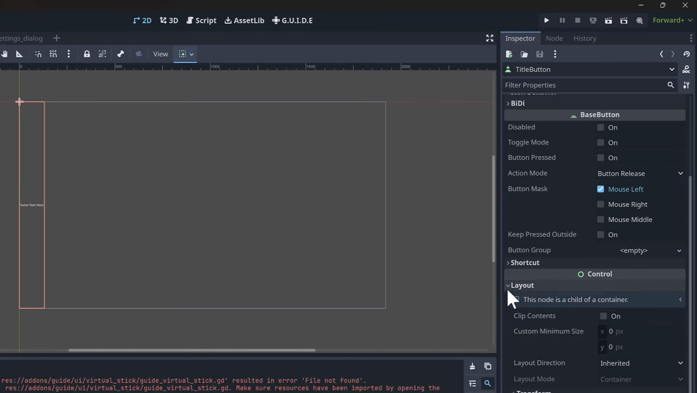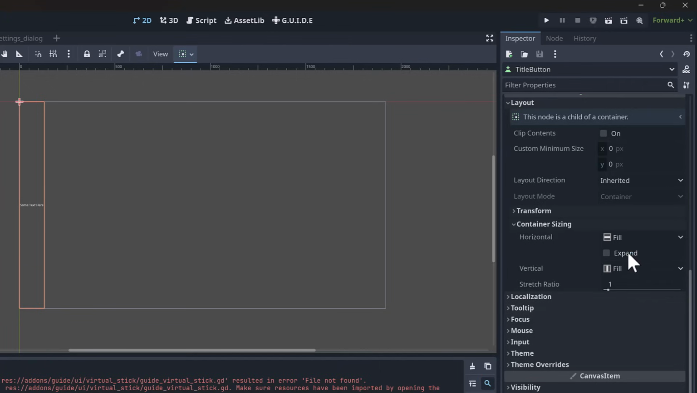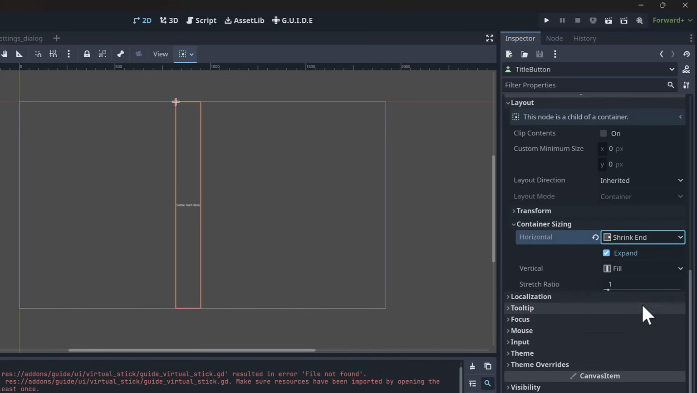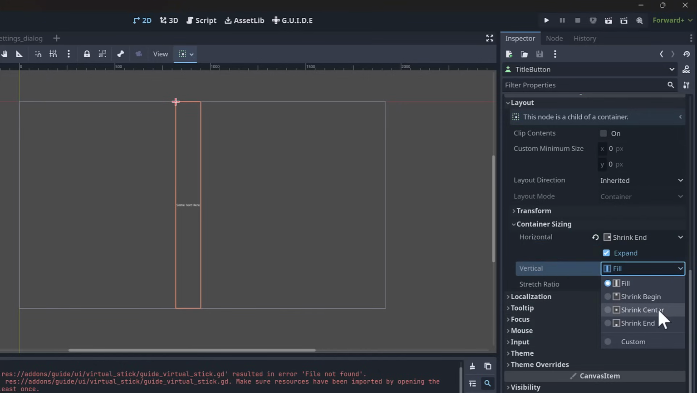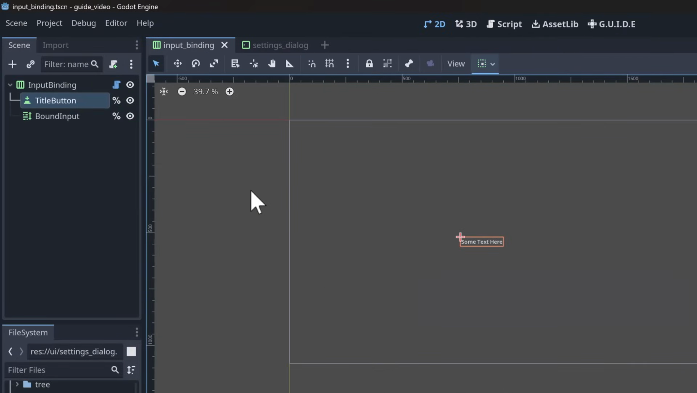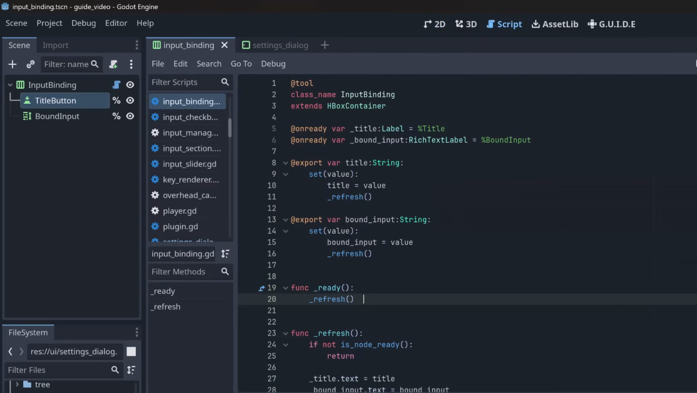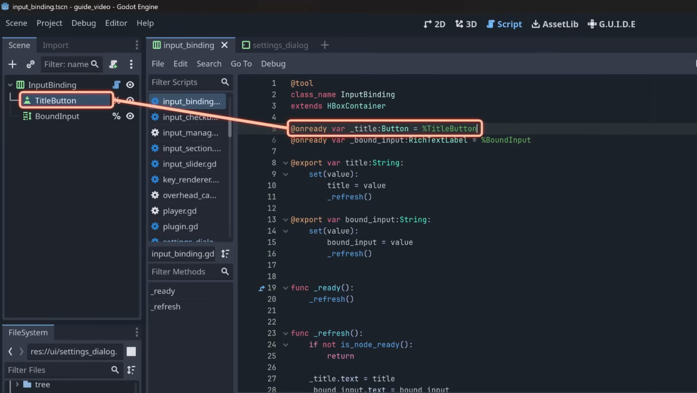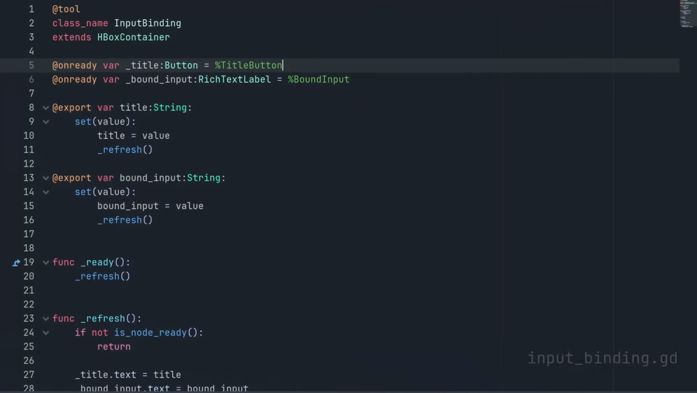We also need to set up the layout. So we set the horizontal layout to expand. So the button takes half of the available space. And we set the sizing to shrink end so it aligns to the middle. For the vertical spacing, we set the sizing to shrink center. Now we can move over to our code for this little component, and we change the title label up here to be a button. So we can leave the property which sets the title as it is, but we still need to notify our settings dialog when someone clicks on this new button that we have added.